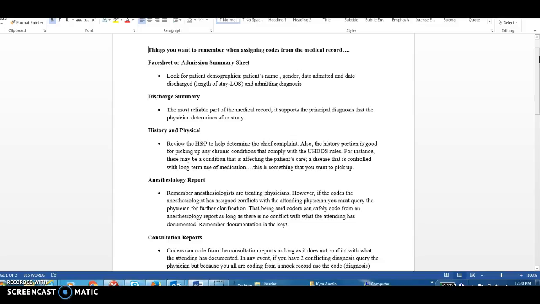Moving forward to the H&P, the history and physical. Review the H&P to help determine the chief complaint. Also, the history portion is good for picking up any chronic conditions that comply with the UHDDS rules. So, for instance, there may be a condition that is affecting the patient's care, a disease that is controlled with long-term use of medication. This is something that you will want to pick up. So these are those chronic conditions or something that's currently being treated. You want to be able to pick those up.